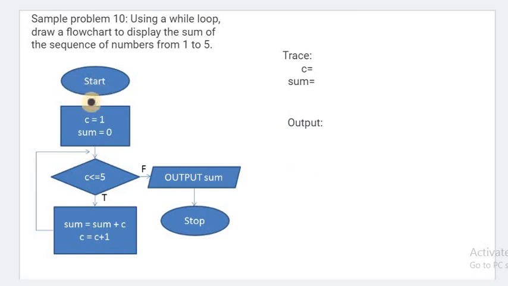So now we're going to start. First thing to do is to initialize the variables. The initial value of c is 1. So here in the trace portion, we're going to put the value 1 to our variable c. And then right below c is equal to 1, we have sum is equal to 0. So here in the trace portion, we're going to put the value 0 for sum. Then we're just going to follow the arrow.